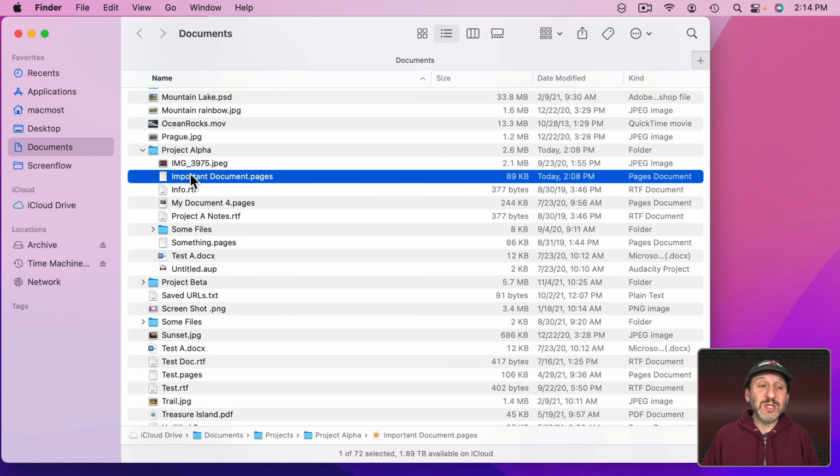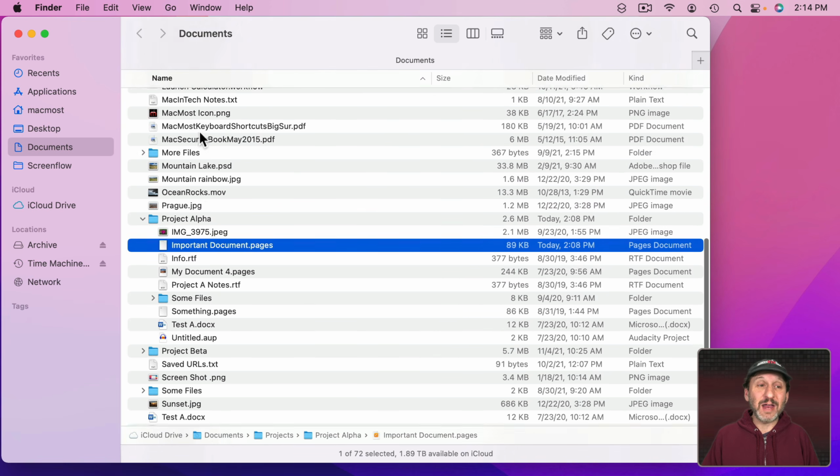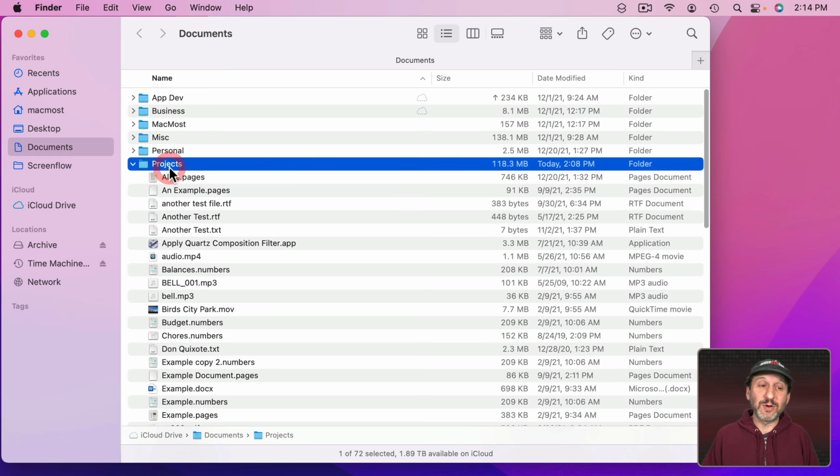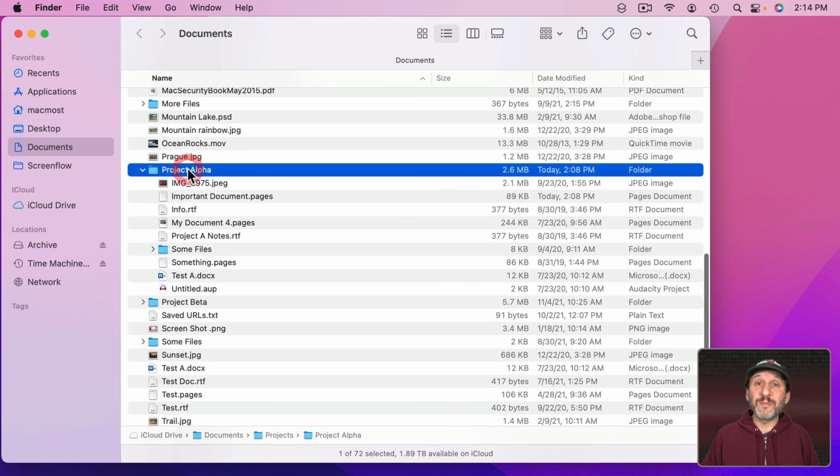So you may be tempted to put it somewhere where you can access it really easily, maybe on the desktop, maybe at the top level of your Documents folder. But where it really belongs is inside of a folder like inside this Projects folder and inside of a subfolder there. It's important to have it in its proper place. But if it's buried so deep down, how do you get to it quickly?